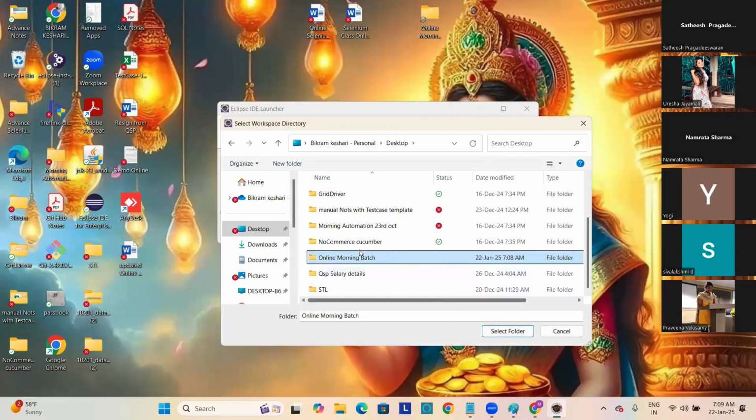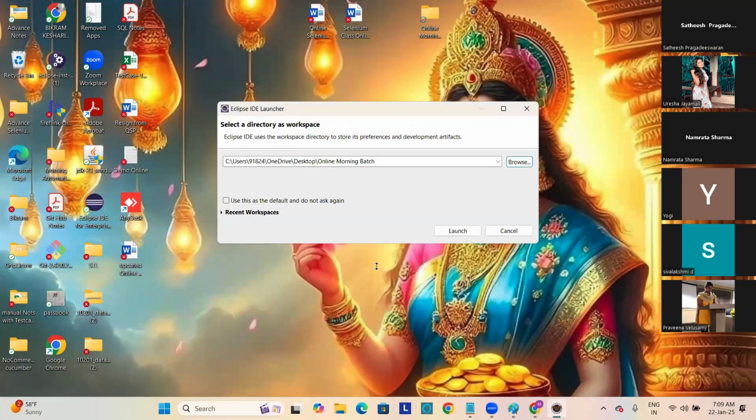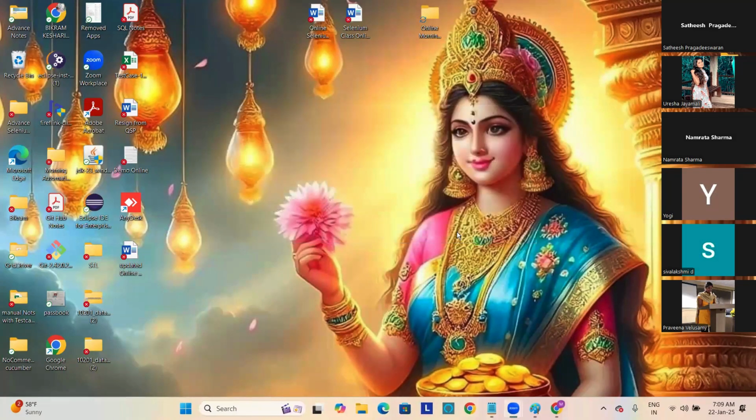Click on this browse. You can find your workspace here. Select it. This is the path of this workspace, right? Yes. Then click on launch.